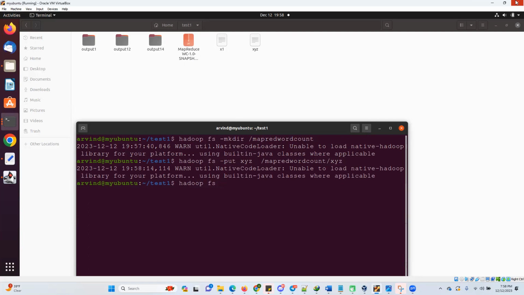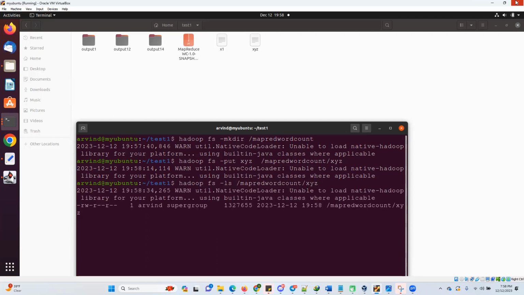It created another directory and then copied the file. Then I run hadoop fs -ls. It has created XYZ itself as a file with the same name. So XYZ is a file here, which is my data file. Actually, even if I don't give the name XYZ, it will still take XYZ; the last name is always considered a file.